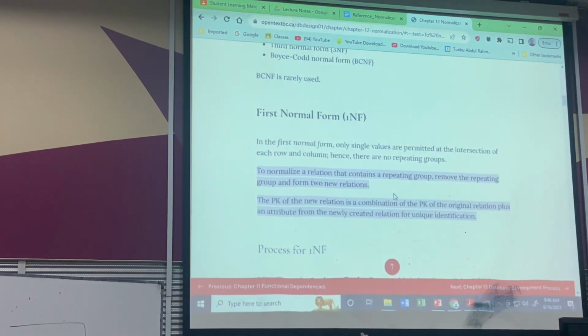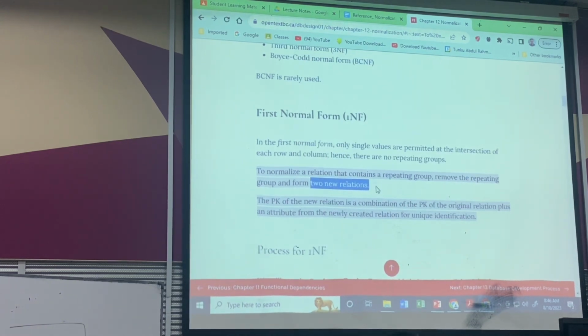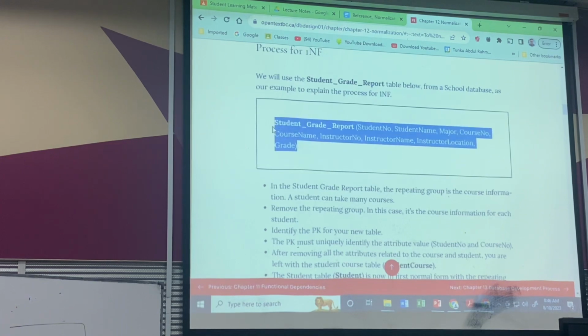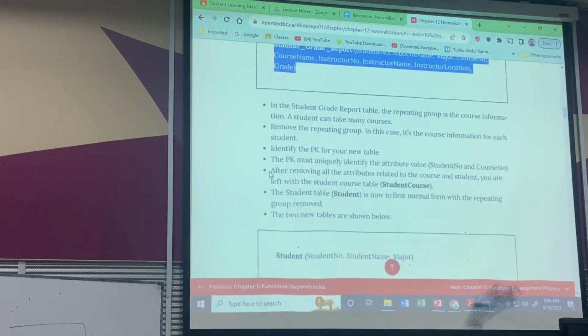Okay, so you can see, to normalize the relation that contains the repeating groups, remove the repeating group and form 2 new tables. Definition: 2 new relations. The primary key of the new relation is the combination of the primary key of the original relation plus an additional attribute for the newly created relation for unit identification. So this is 1 table like this. In the first normal form, at the same time, we also break it into 2 tables like this.